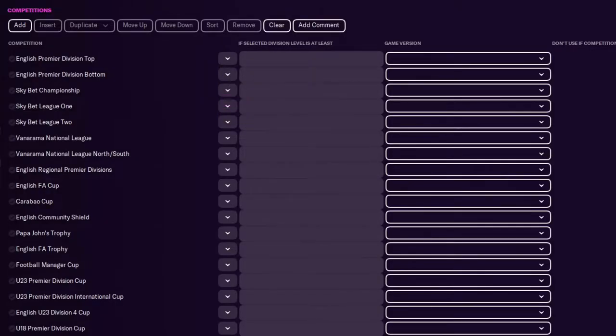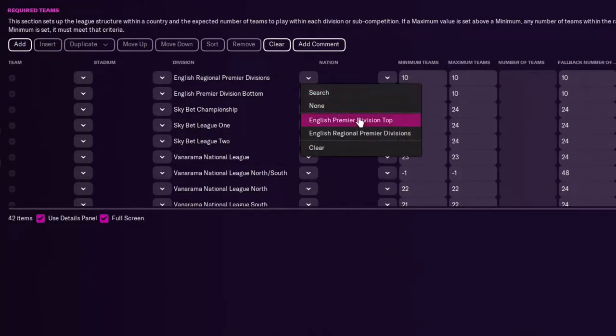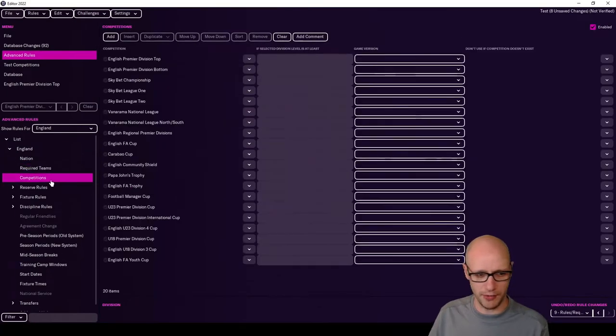Top. That's a good point. Did I add in for the wrong one? Yes, I did. Ooh, I would have just broken it anyway. If I was testing competitions or verifying rules, that would have broken it.